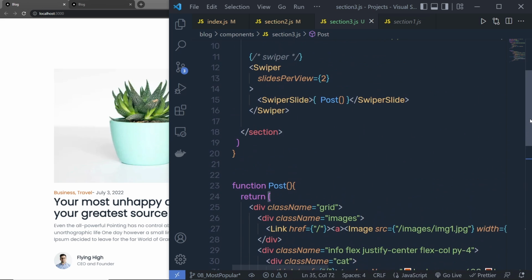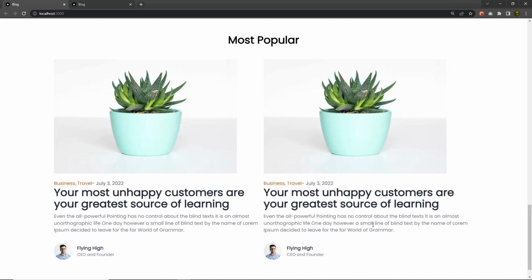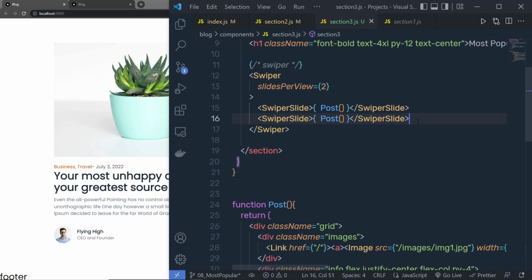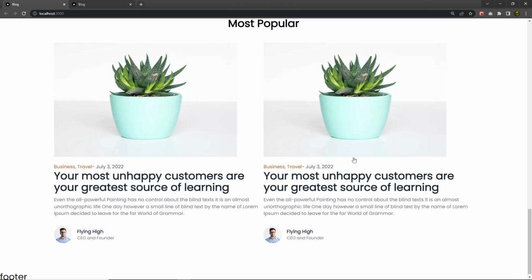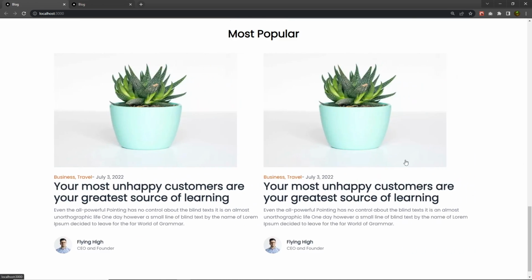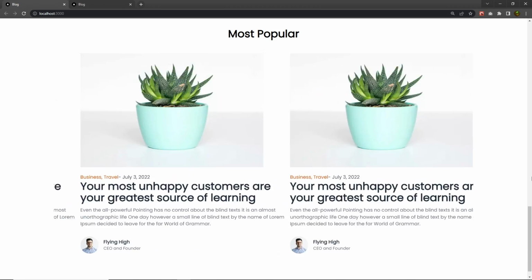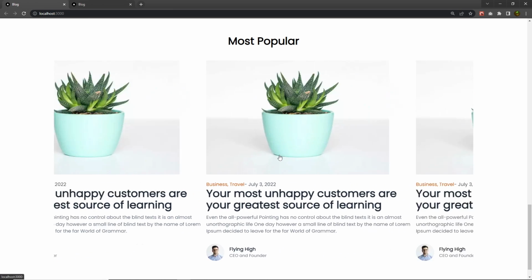When I scroll up, if I create a new slide here, save the changes. Here I'm going to have the second slide. You can see, let me create multiple slides here. Save this file. And you can see we have different slides here. So that's super easy, right? To create different slides in this blog application. So now I hope you understand how to make this most popular post section of this blog.